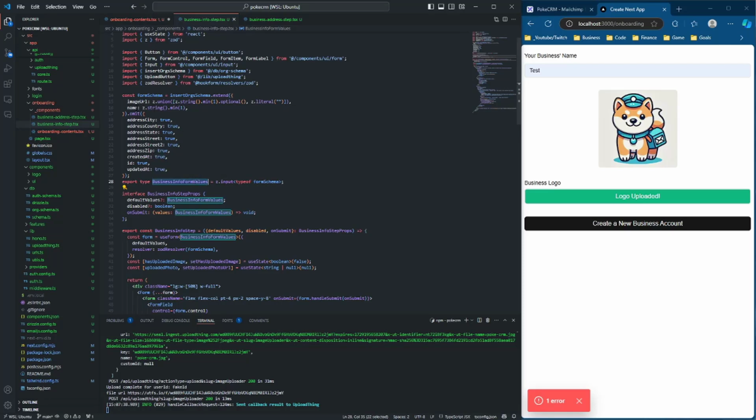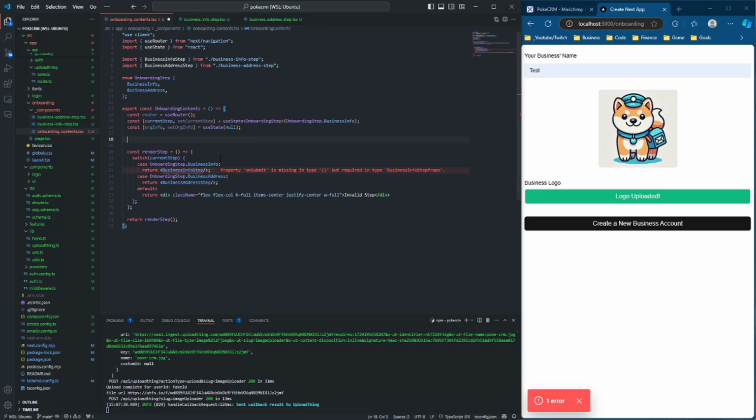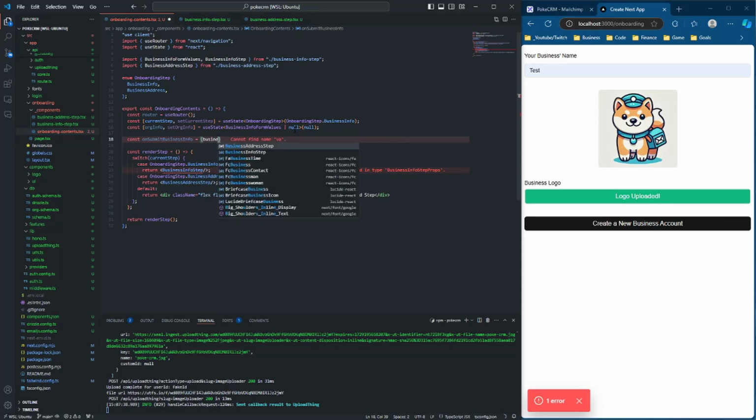Just the image URL and the name. Just because we're doing the form in multiple steps, we need to hold it while we work on filling in the next one. So we're going to do this here, and we're going to do const onSubmitBusinessInfo and do businessValues, just so we're very clear. Business info form values here.